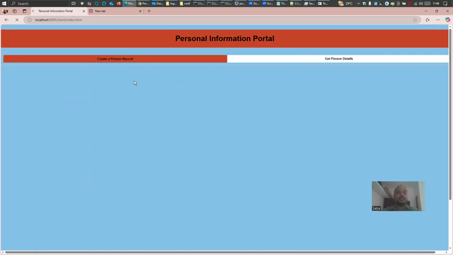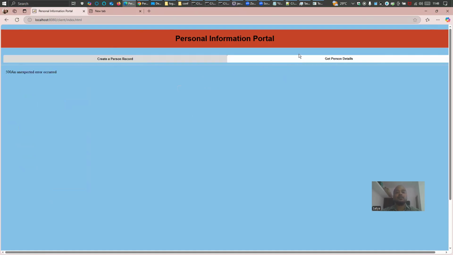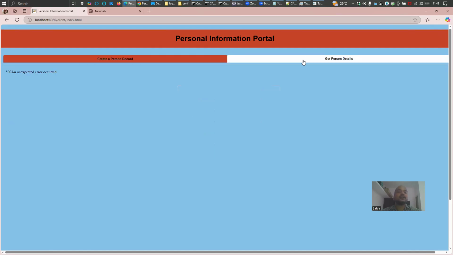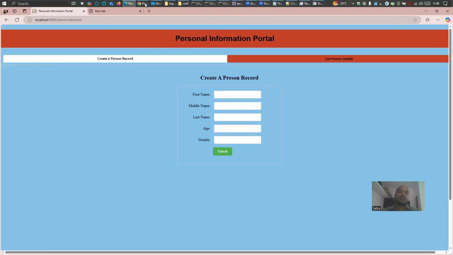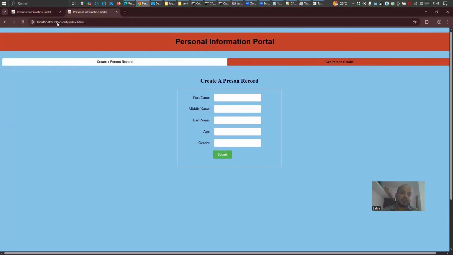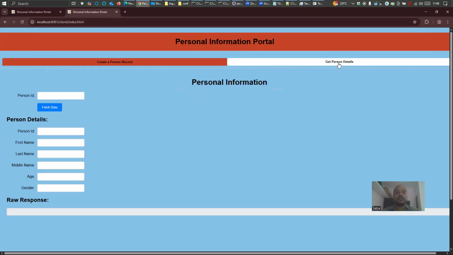Let me fetch one record. See, this time we get a 500 unexpected error, right? Because the page is not able to load, because it is not the right URL. Now let's go to this and change the URL to 8081. It came, right, and if I click on get personal detail, it is also coming.